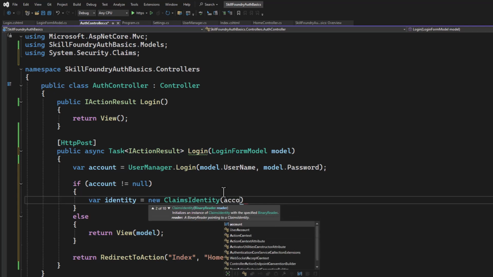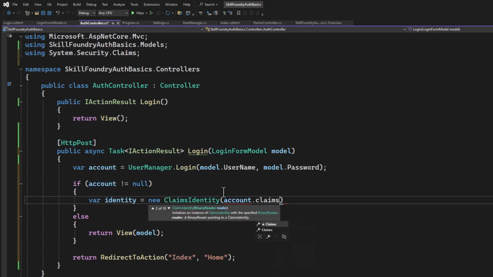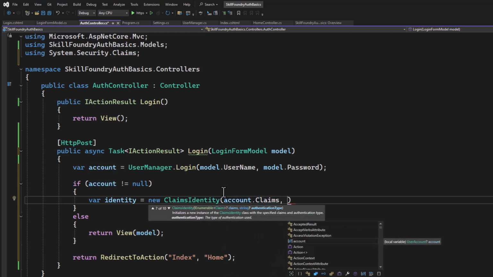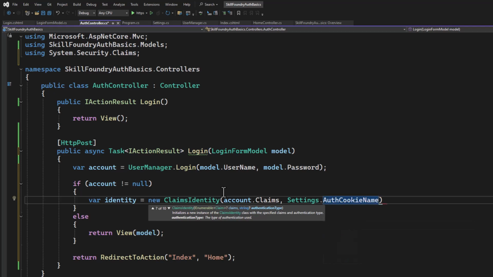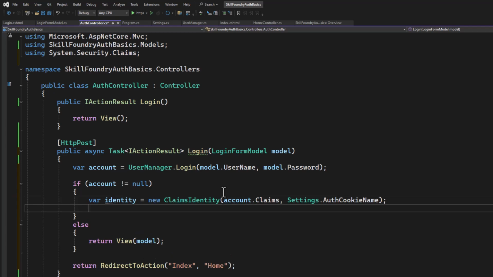And I'm going to give it the current account claims. And then I'm going to associate it. See how it says authentication type? I'm going to associate it with my auth cookie by name. And this is where I was talking about how important it is to keep that name handy and use the same name every time. Because if you don't have the same name in your Program.cs as you do here, it's not going to work. So we have an identity.